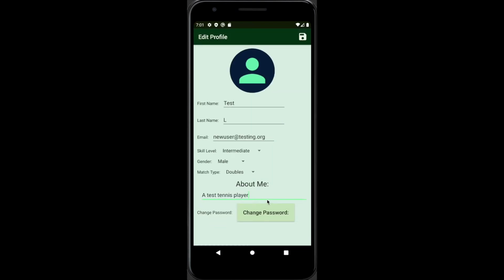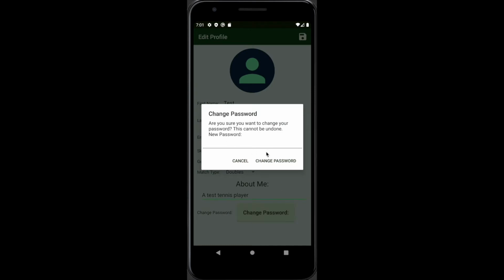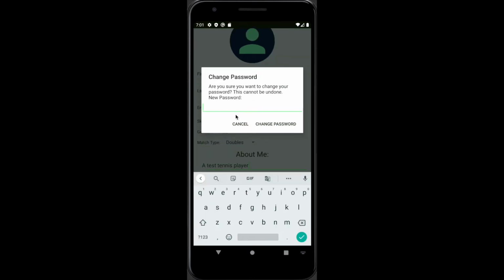You can also change your password by clicking the Change Password button. Then you would enter your new password here, and if you wanted to, click Change Password. For now, we're just going to click Cancel.